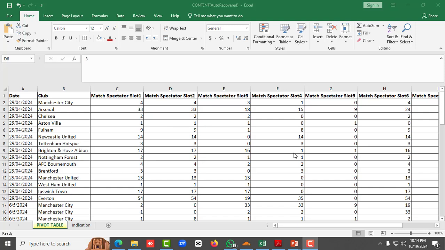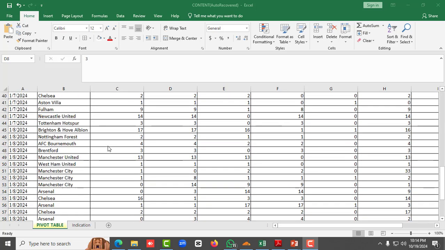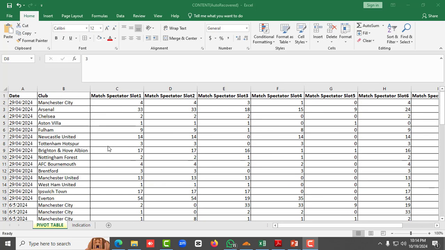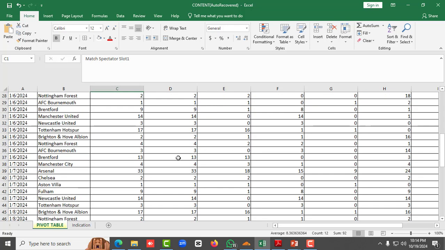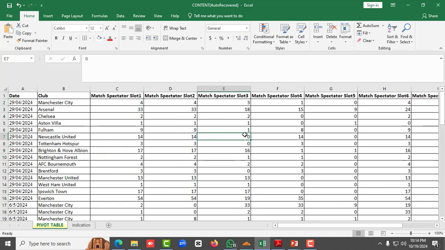Today I discuss the pivot table function in Excel. In this video you see that here is some data. It's a long data set, actually a football match summary of spectators: how many spectators are available in each and every match and each and every slot. Here you see the date, the club name, and spectator slots 1, 2, 3, 4, etc. It's very long data, and we try to summarize this data by pivot table.